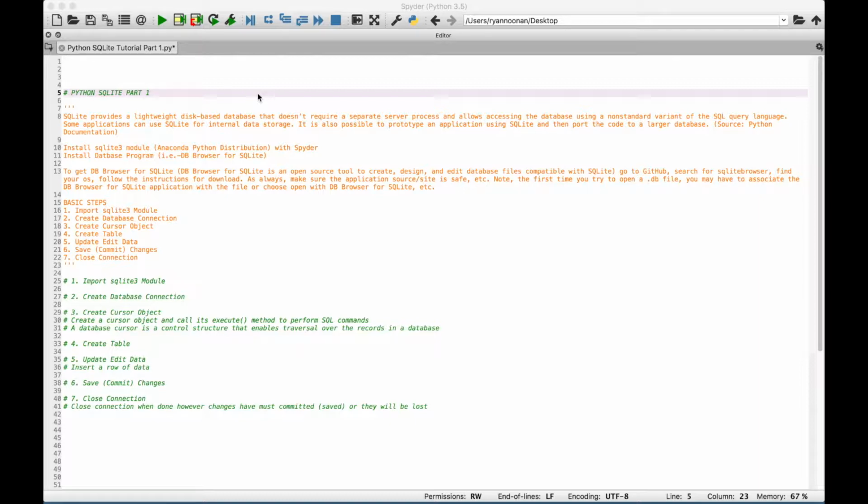Now for our examples, we're going to be using the Spyder Integrated Development Environment, and you can get that through the Anaconda Python distribution. So if you would like to use the Spyder IDE, you can Google Anaconda Python distribution, find your operating system, and download the appropriate distribution package. Now if you use Spyder and you get that through the Anaconda Python distribution, the module that we're going to be using, the SQLite3 module, is already included. Otherwise, if you don't have the SQLite3 module, you may have to download that through another source or do a pip install or something like that.